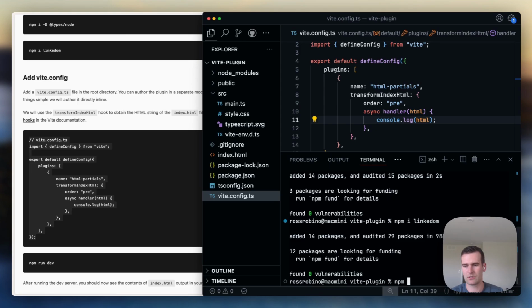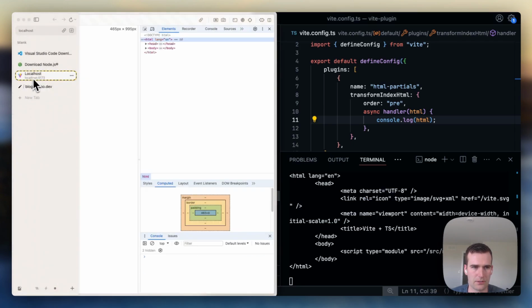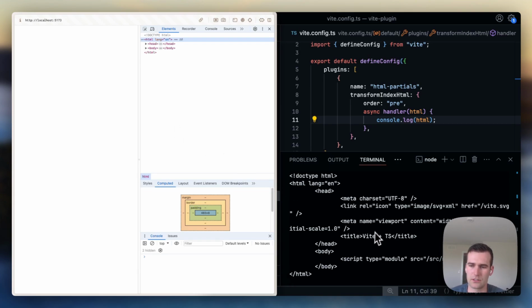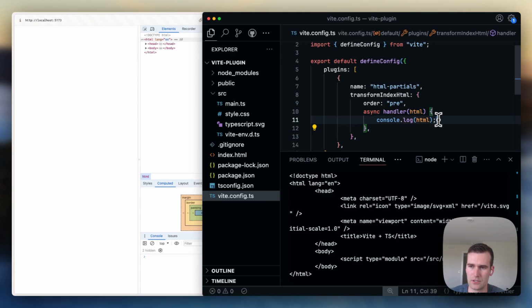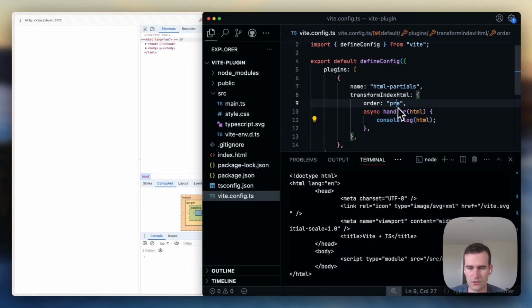So let's restart our development server. And we'll need to navigate back to localhost:5173, and you can see that it has logged our index.html page. And this is happening on the server, not in the client. So all of this work will be done at build time.